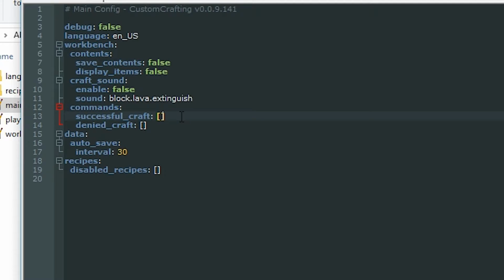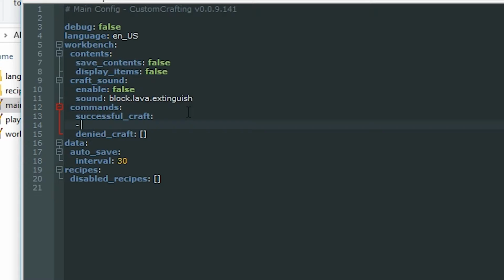This is a nice feature if you want. So you can say, okay, maybe I want /say hi when someone successfully crafts an item. I think the slash is not needed in this case. And denied craft could spam. So if you have many recipes, don't do that. Don't use this denied craft. It would spam the commands you put in.